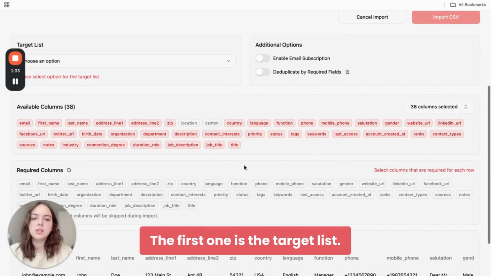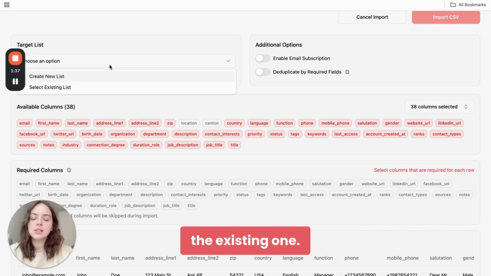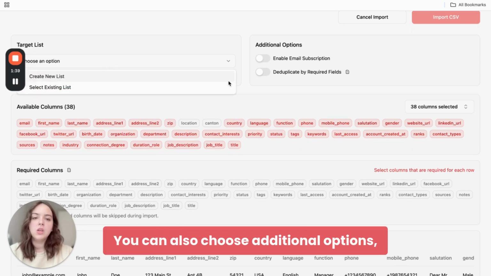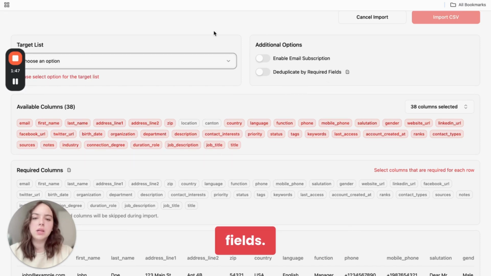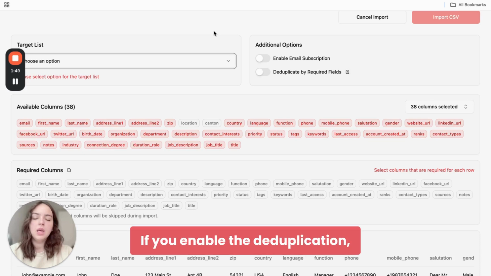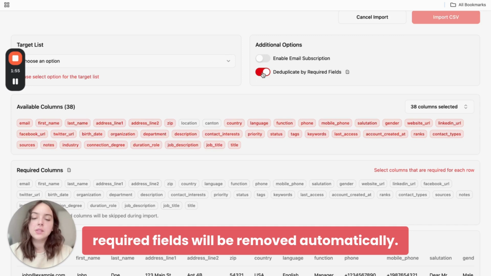The first one is the target list. You can create a new list or select an existing one. You can also choose additional options like enabling email subscription or deduplicate by required fields. If you enable the deduplication, rows with the same values in required fields will be removed automatically.